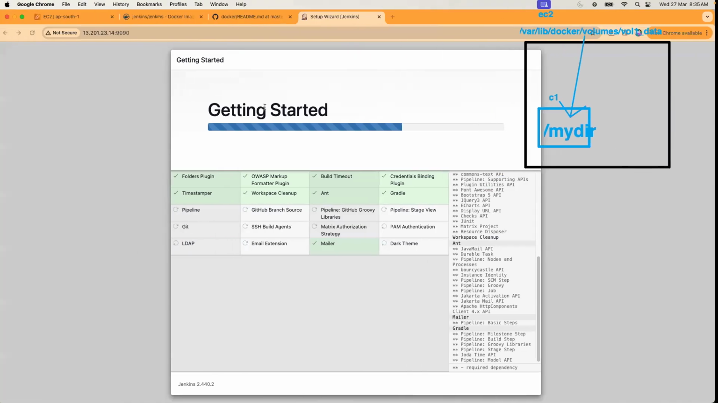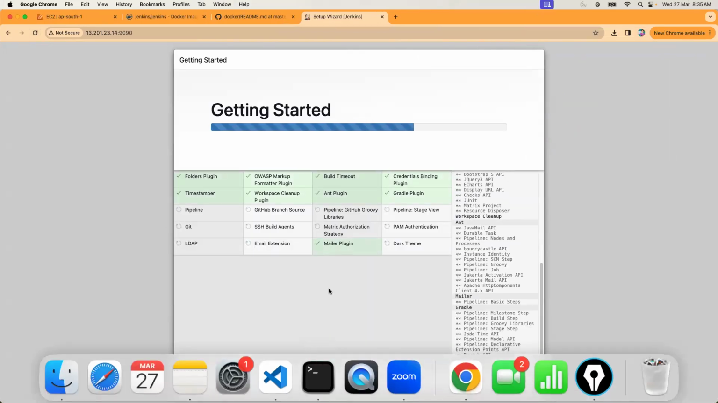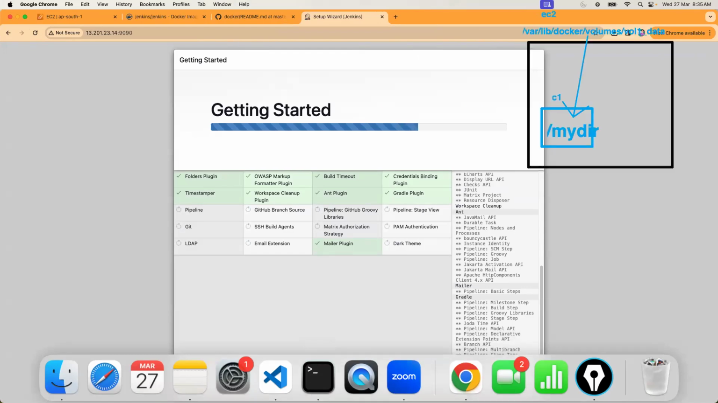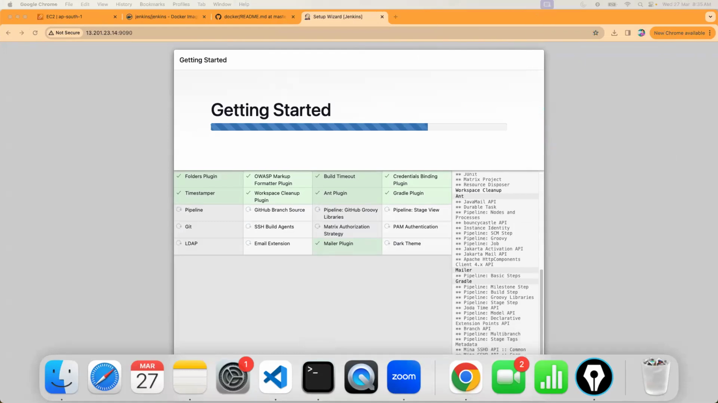117 plugins were installed by now. I'm checking on the host, not inside the container. But is it all happening inside the container or on the host? Inside the container.